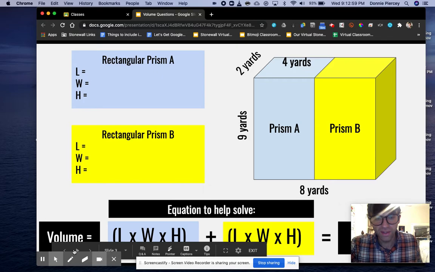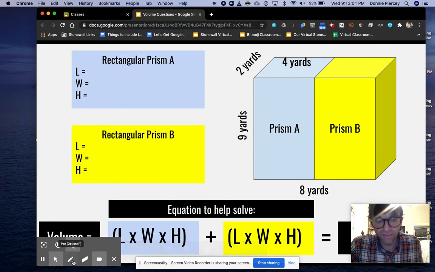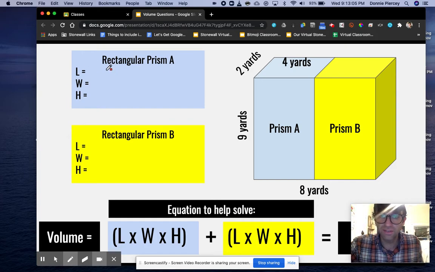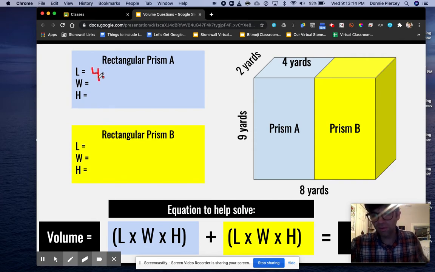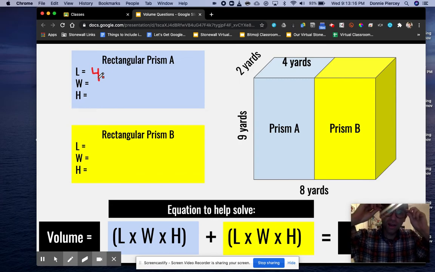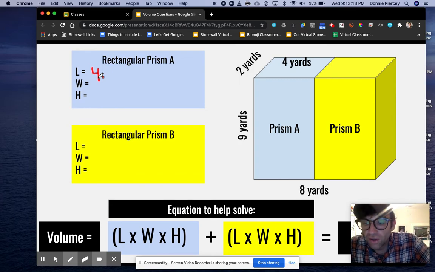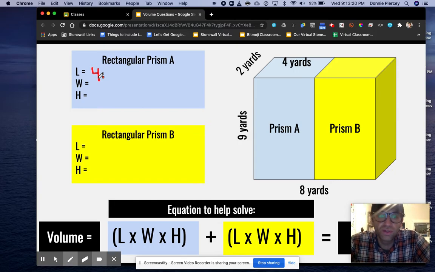It's not perfect, but here in the bottom, there are some annotation tools. So if you're trying to have the class see if they can figure out the length, maybe they're like, oh, the length of Prism A is 4, and you can actually write on top of it. Kind of cool, not perfect, because you kind of have to do it with your fingers, but if you want to draw on top of some of your slideshows, that works.